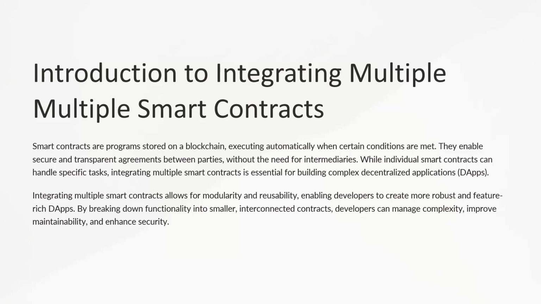Today we are diving into the fascinating world of integrating multiple smart contracts. This is an essential skill for building complex decentralized applications. Just like how a symphony requires multiple instruments to create a harmonious piece of music, integrating multiple smart contracts allows us to create robust and feature-rich dApps. By breaking down functionality into smaller, interconnected contracts, developers can manage complexity, improve maintainability, and enhance security.